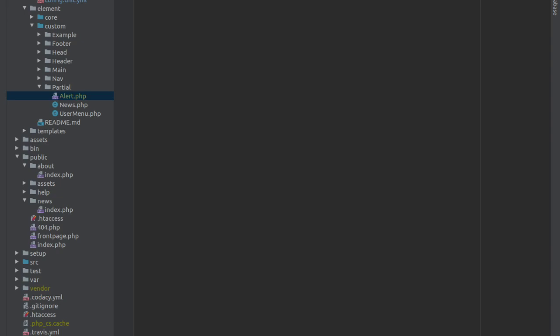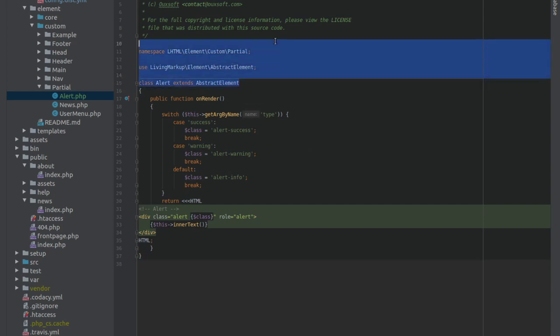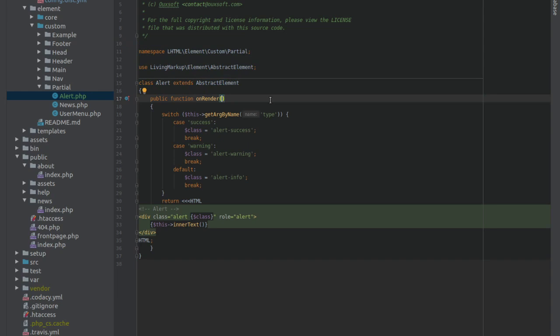And within that, we're going to want to specify a class that extends the living markup class. So this will allow it to use all the base elements within living markup. And we're going to want to add an onRender function, which is called sequentially during the onRender process. And within that, we're going to want to have it return the alert the way Bootstrap writes it. And we're going to want to convert the type that's provided.